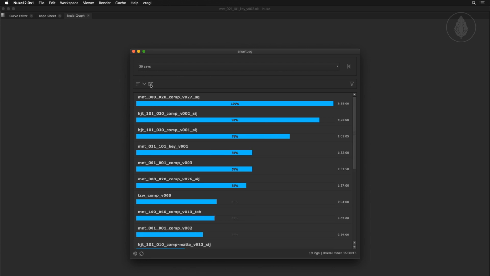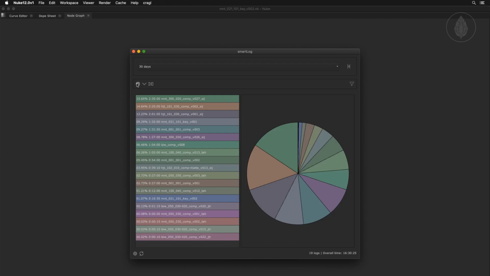The time logs are now unmerged, so that we can see how much time we spent on every version. Let's switch to the third viewing mode, which is the Pie Viewing mode. Click the Viewing mode button at the top left one more time.